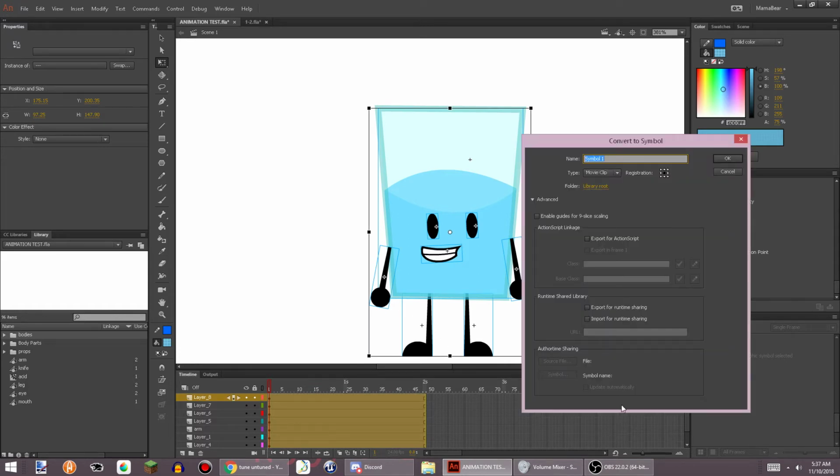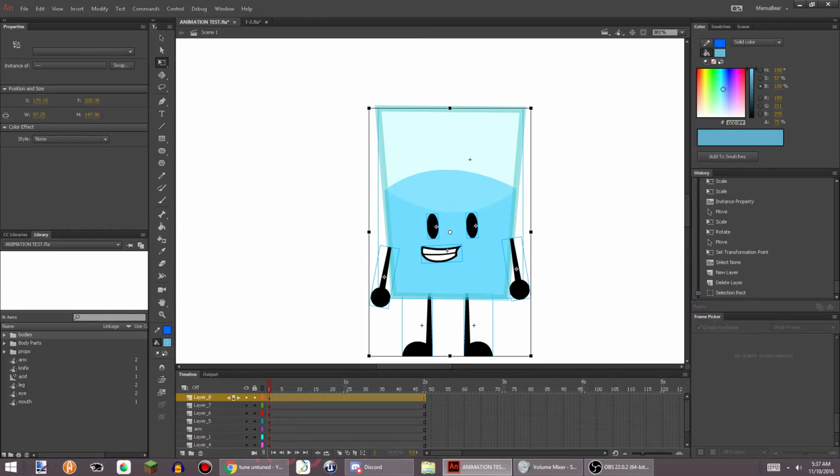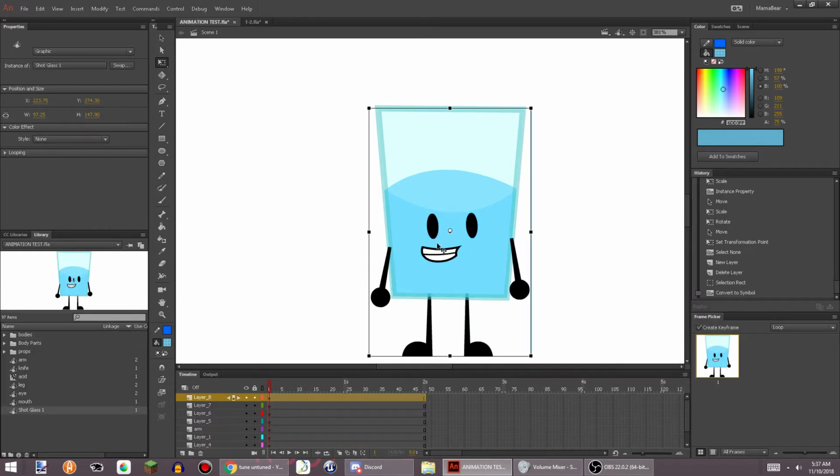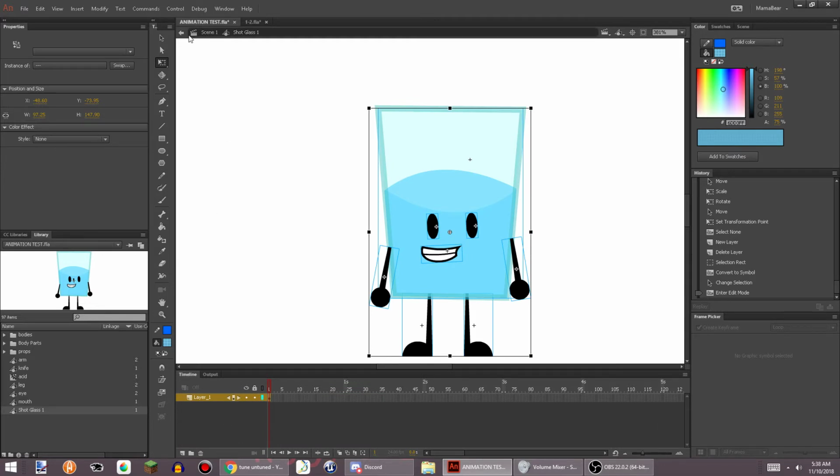If you're making an animated, like a puppet animation is what I like calling it, turn it into a graphic. If it's a character asset, make it into a movie clip. But this is not a character asset. I'll just call it Shot Glass 1. That's what I personally like calling it.